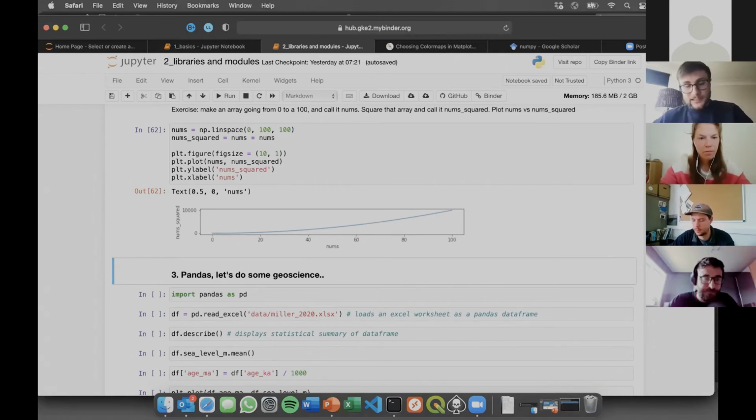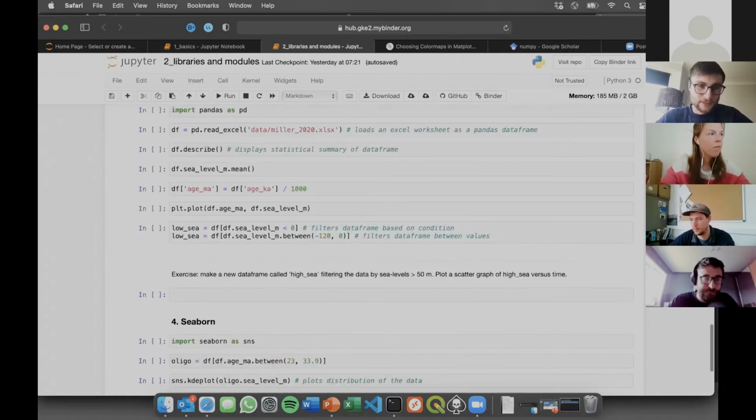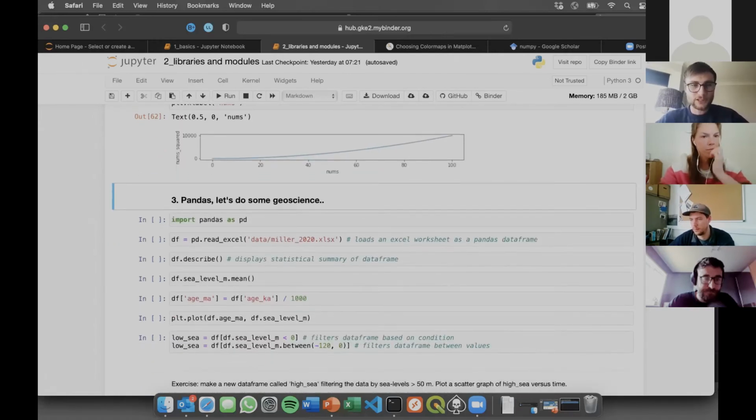We'll use it in the next exercise as well. Okay, pandas. This is the second last package I want to introduce you to. Pandas is what you use to handle spreadsheets and data. So it's just like Excel basically. It's Excel in Python. And you can load Excel as a pandas data frame. They're called data frames, but they're just like Excel sheets.